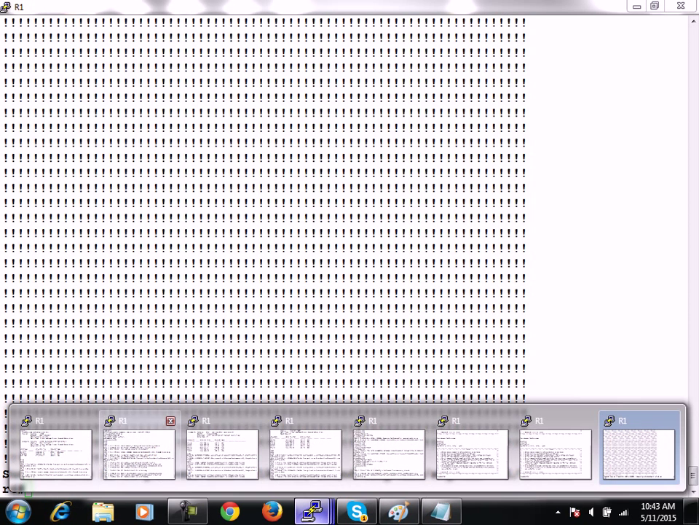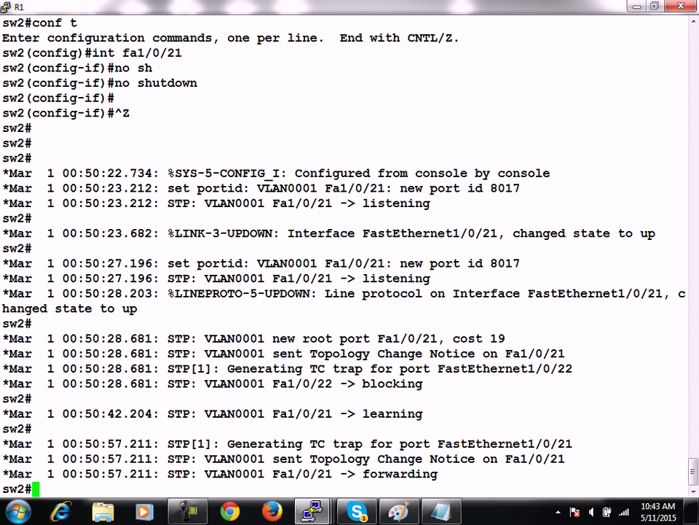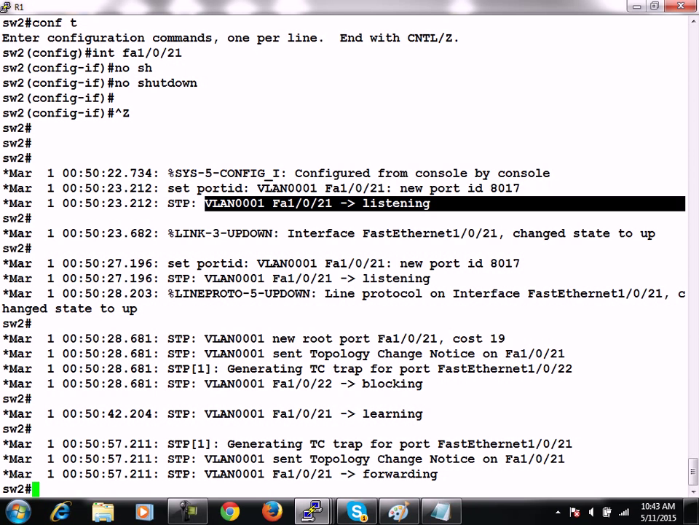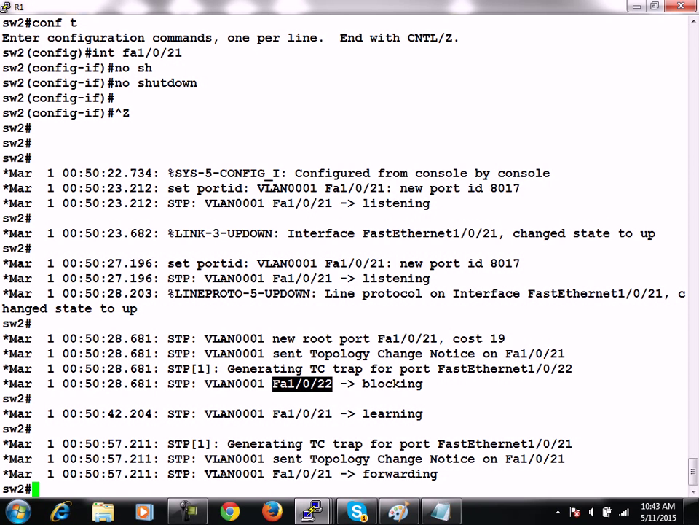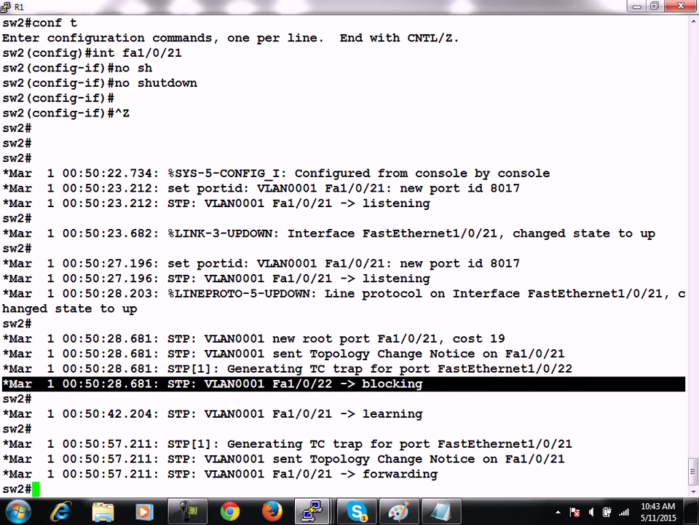As you can see, you can move back on switch 2. You see that when we said no shutdown, 21 moved into listening state and 22 moved back into blocking state. Fine. So this is the problem in STP in case of direct topology change.